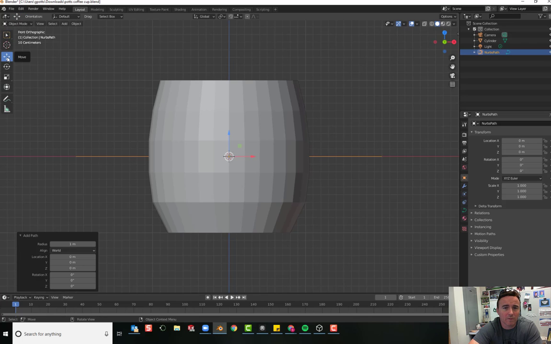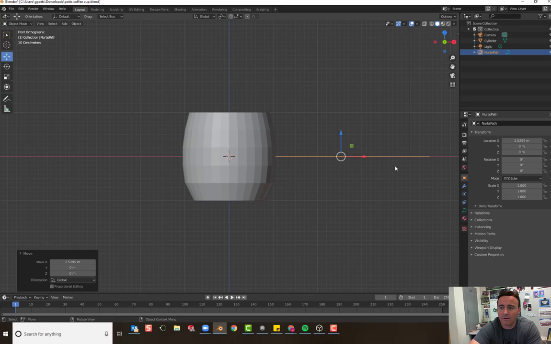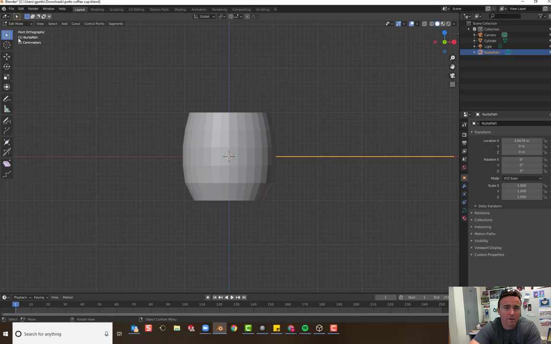And we can click the Move button to go ahead and grab that red arrow, that X-axis arrow, and slide it along the X-axis because we're going to be creating our curve for our handle right here. Okay, now I'm going to go into Edit mode, and you'll notice that your path has five little orange circles on it.